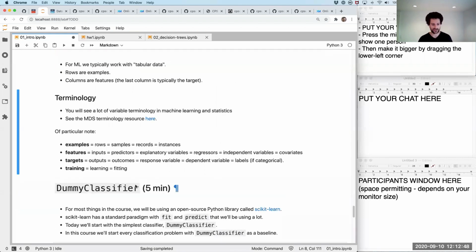Okay, DummyClassifier. So DummyClassifier is our first machine learning model or algorithm or whatever you want to call it. So it's our first classifier. So that's exciting. It is not very smart, hence the name, I guess. But it is going to do something and is going to introduce us to the pattern of syntax that we'll be using over and over and over again this course. And this will be the last thing we'll talk about today because we only have 7 minutes left.